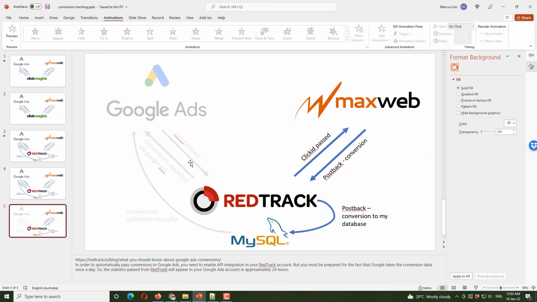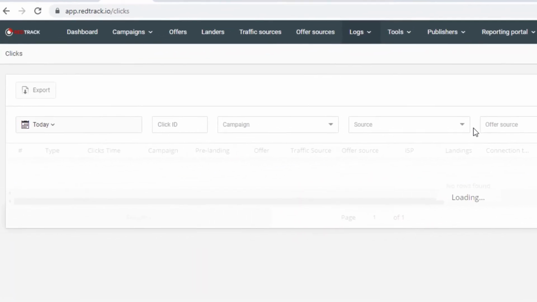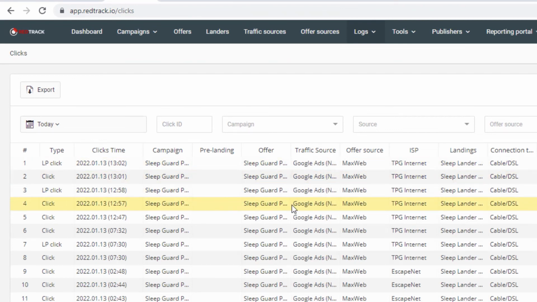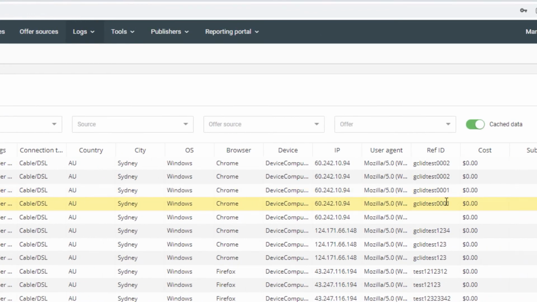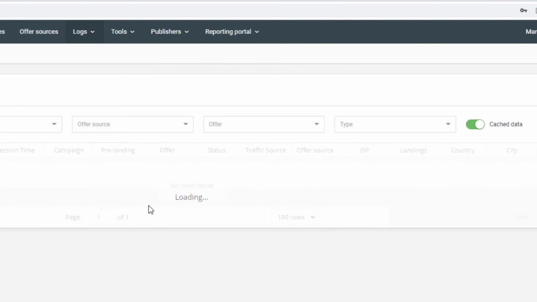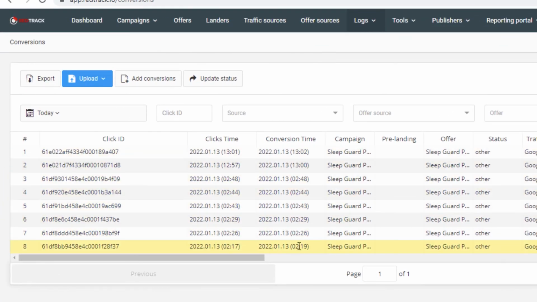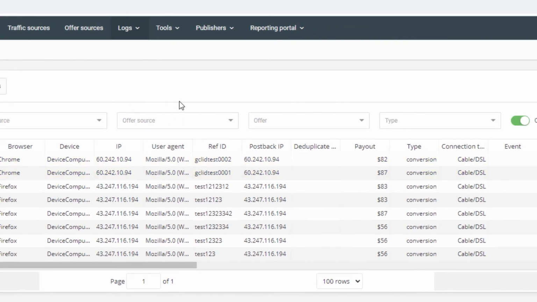So pretty happy with this. And let me also show you that the clicks and conversions registered in Redtrack. In my Redtrack, if I go to logs and look at clicks, you can see here's the click. I did it twice, so here's a landing page click, landing page click, and here are the ref IDs. I did it twice, one with 0001 and one with 0002. And if I look at conversions, I would have got two as well. Here you go, the top two, two conversions, one for 87 and one for 82, perfect.